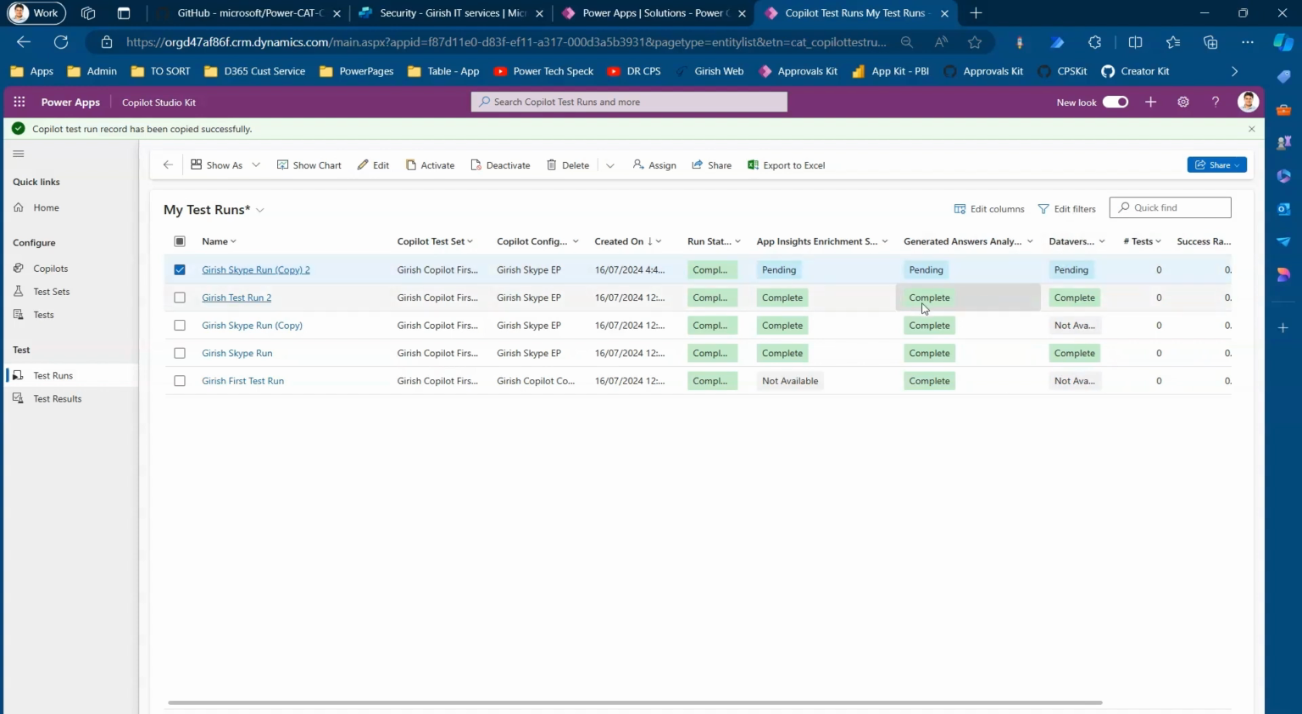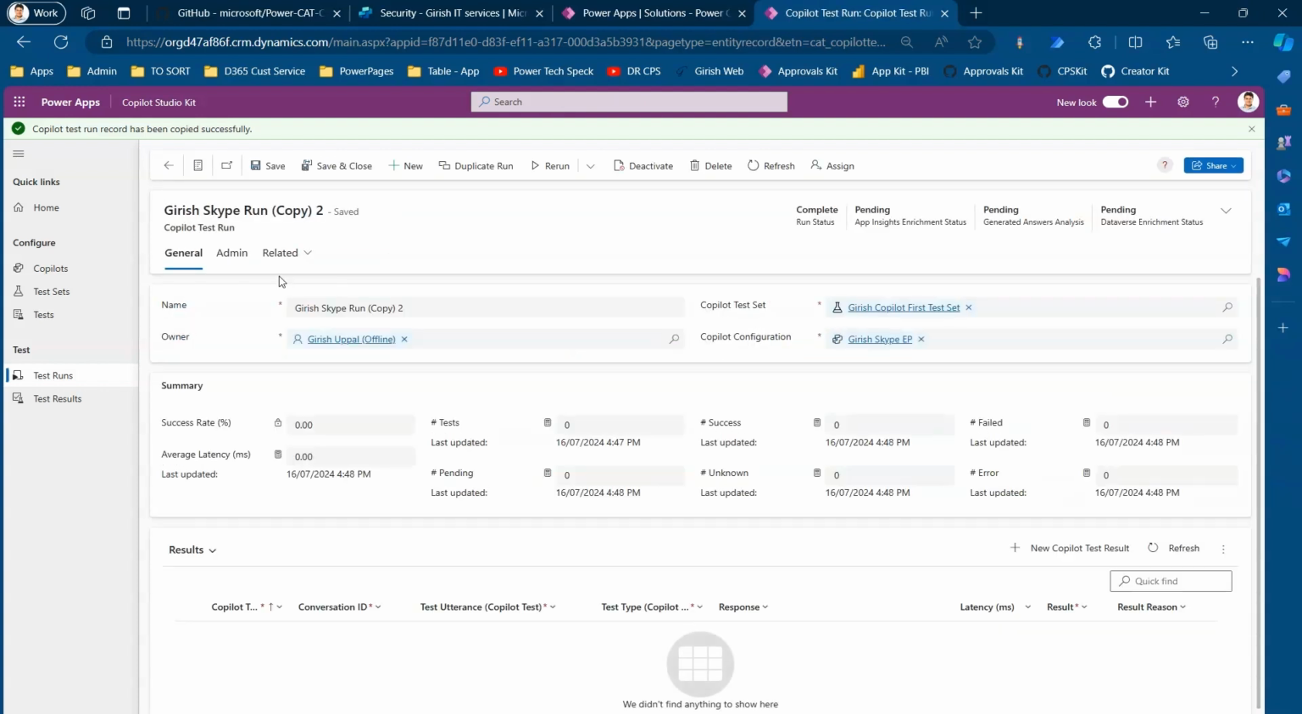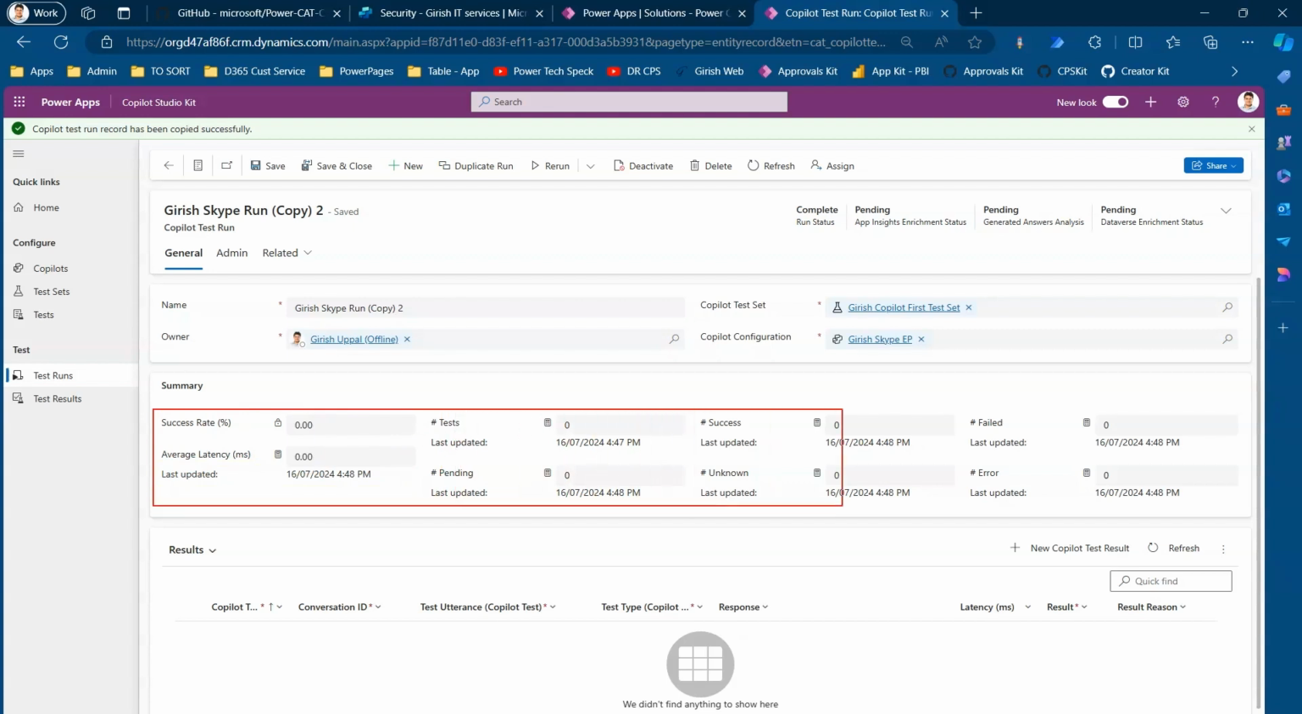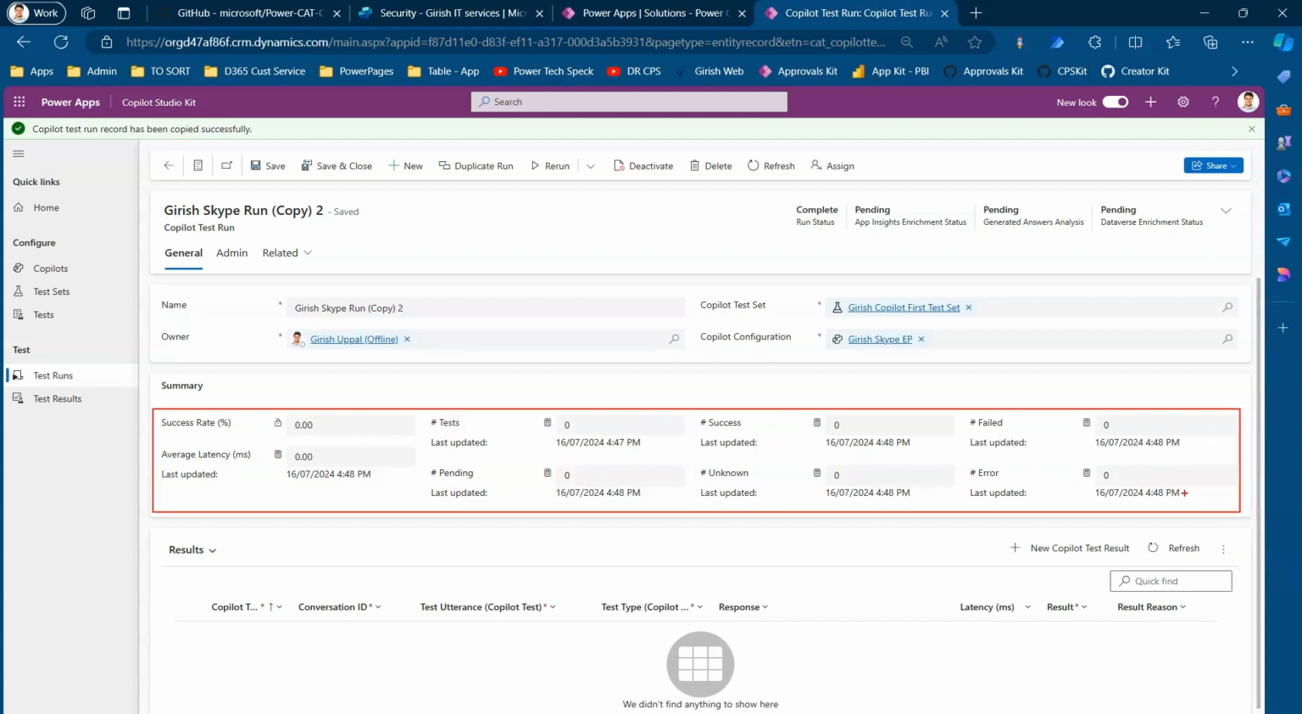But over a period of time, once the test is run and the backend Power Automate flow gets executed, this will all be completed. If you go inside this, you will see a lot of statistics, like what is the status, what is the success rate, what is the average latency, what is the test, what is pending. All this information will get populated once you configure your test. The main purpose of this particular session was to give you an overview of what this application consists of, what the purpose of this application is, and how you can configure various test artifacts.